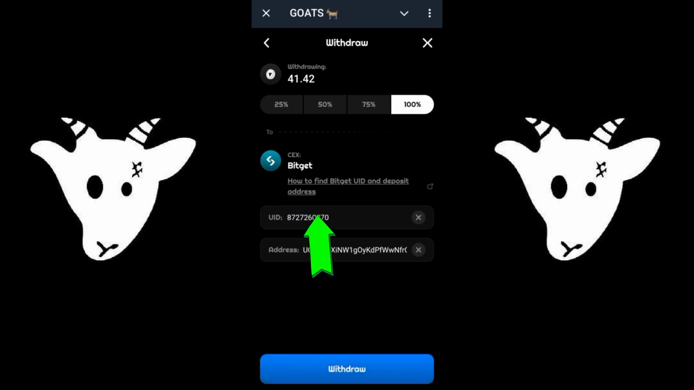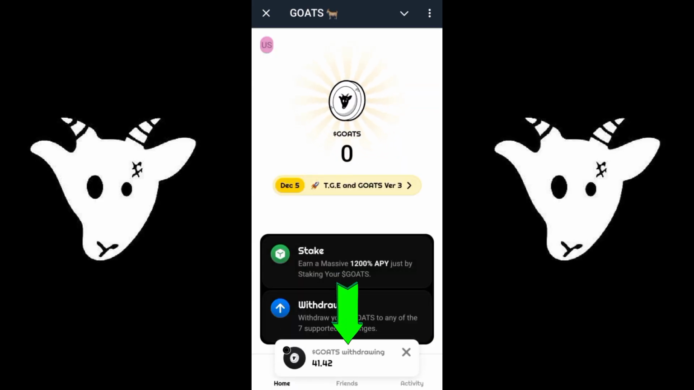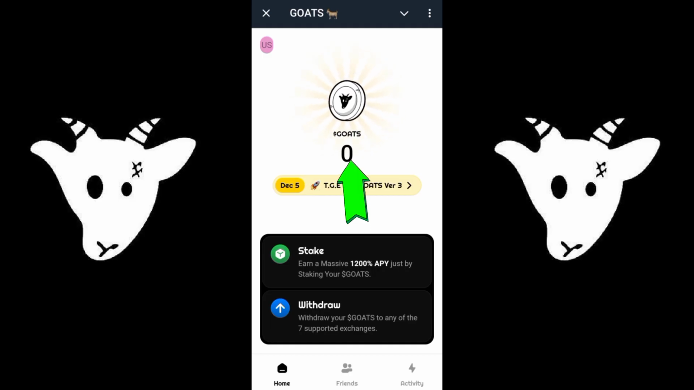So you can see everything is done. What you want to do right now is to click on withdraw. As you can see, it has been confirmed that our withdrawal is in motion. So you just need to wait to receive your withdrawal. As you can see right here, I now have 0 GOAT token. So yeah, this is how to do it.